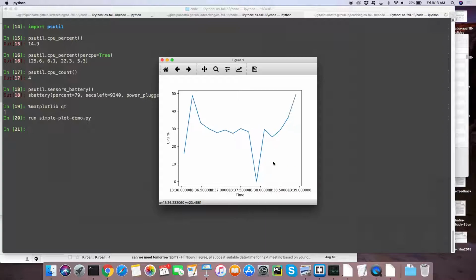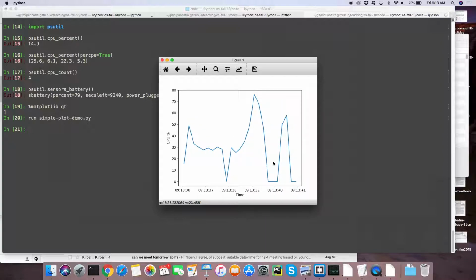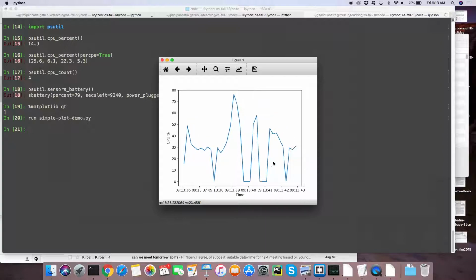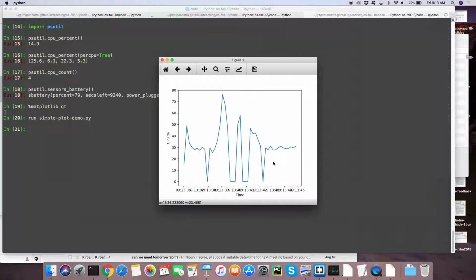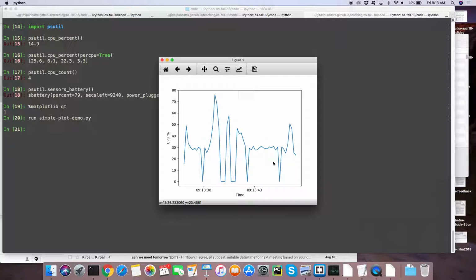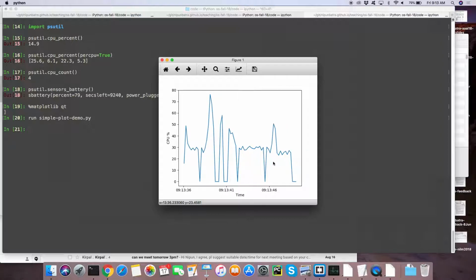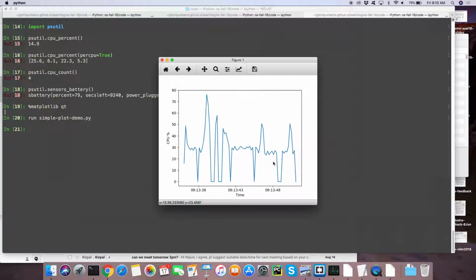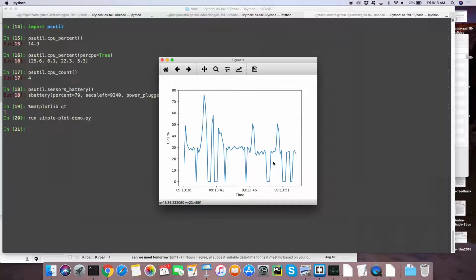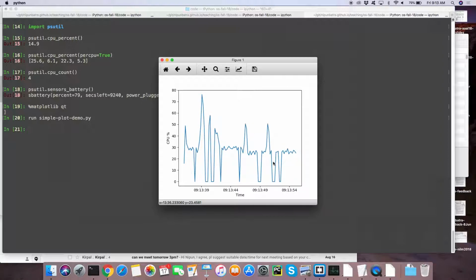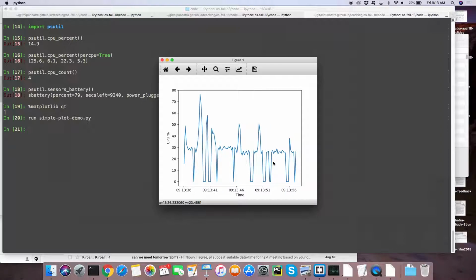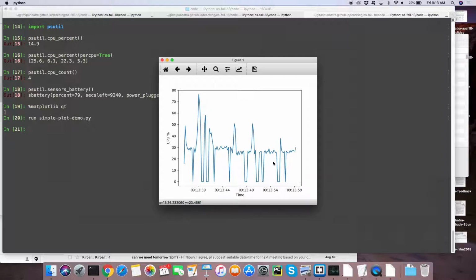So this is showing the CPU utilization in real time. Now this is a very quick hacky program that I've written. One of the problems is that it just keeps on accumulating data points. So you might want to look at only the last 100 odd points. That's a very trivial fix to this program.